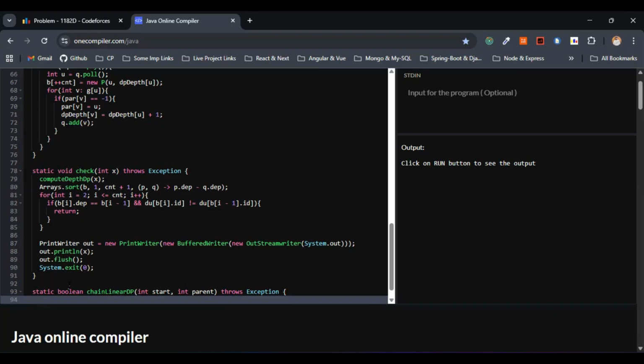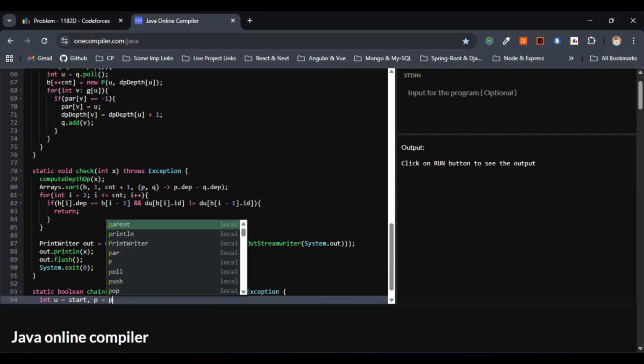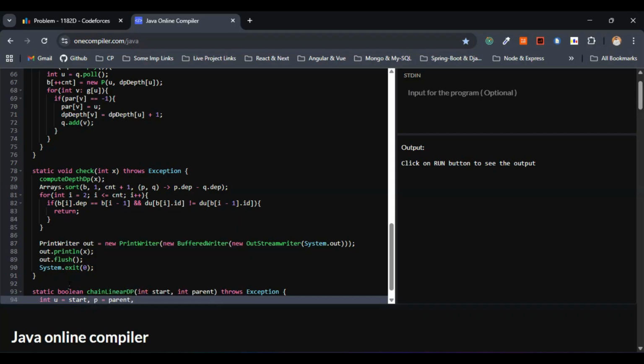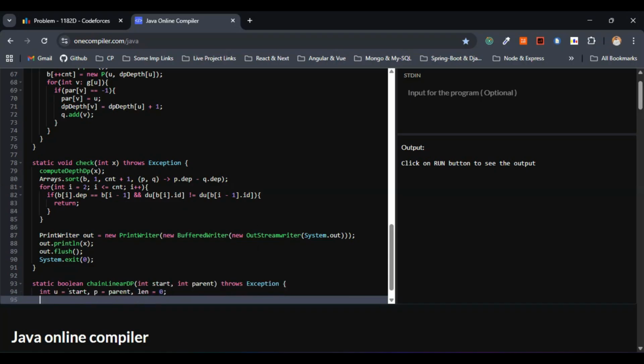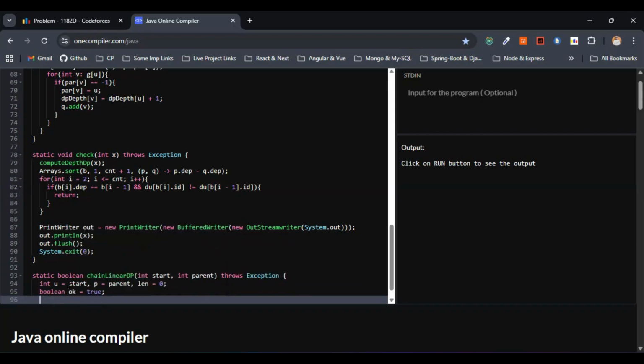So now within this chain linear dp method, first let's go with u, p as well as the length. u is nothing but the current node. Let's initialize u as the current node, the previous node p, and the chain length len, right? So I'll just go with int u equals start. P equals parent. Len equals 0. Now let's go with ok, which is of type boolean, and let me set this initially to true.